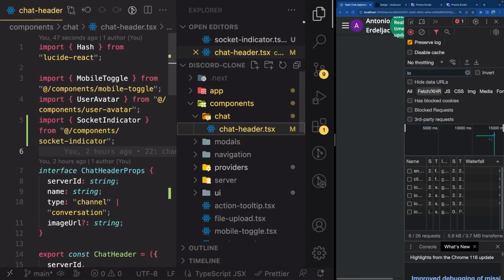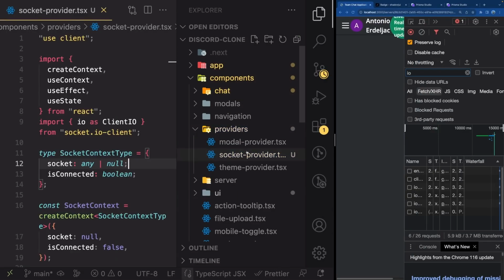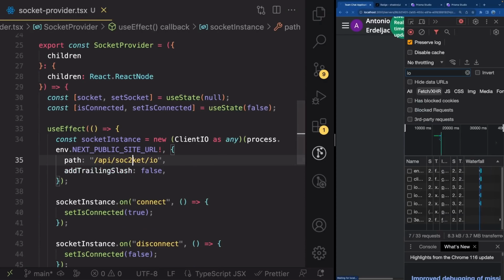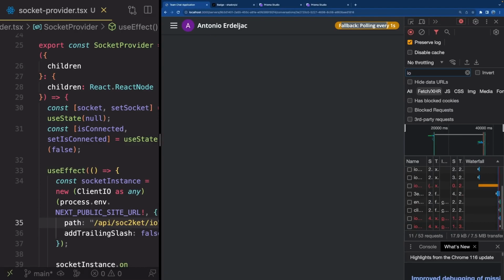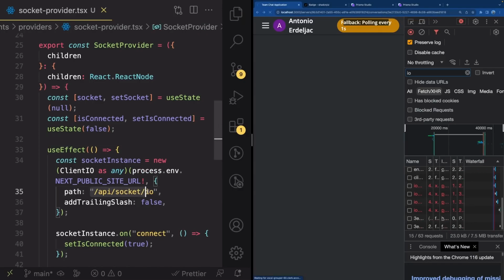between your API routes. So I'm going to go inside of my components, providers, socket provider right here. So if I wrote an invalid URL here, let's add a typo here. And if I attempt to refresh, there we go. You can see that now it says fallback, and in my network tab, you can see that I'm having errors.